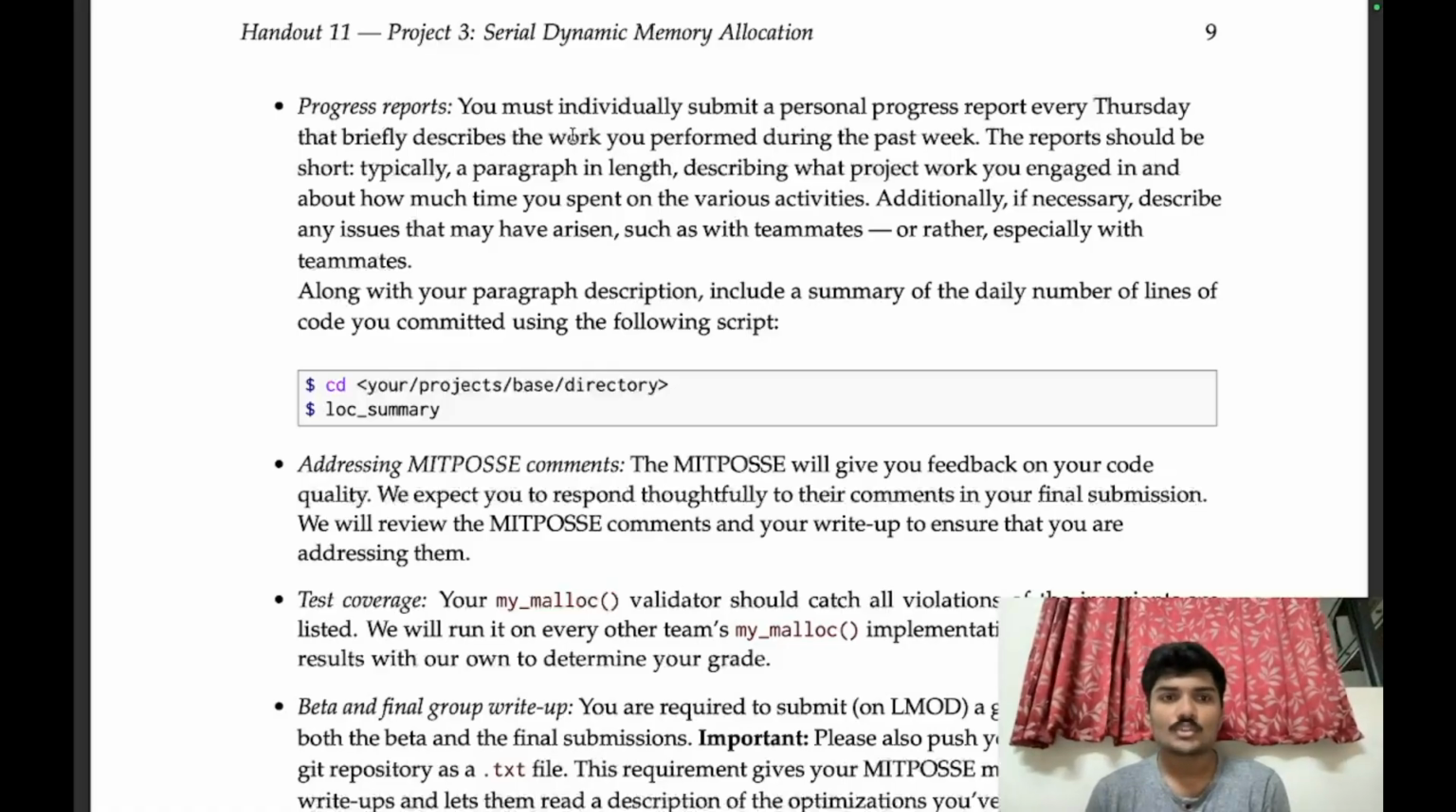The report should be short, typically a paragraph in length, describing what project work you engaged in and about how much time you spent on various activities. Additionally, if necessary, describe any issues that may have arisen, such as with teammates, or rather especially with the teammates. Okay, I don't think it was necessary.